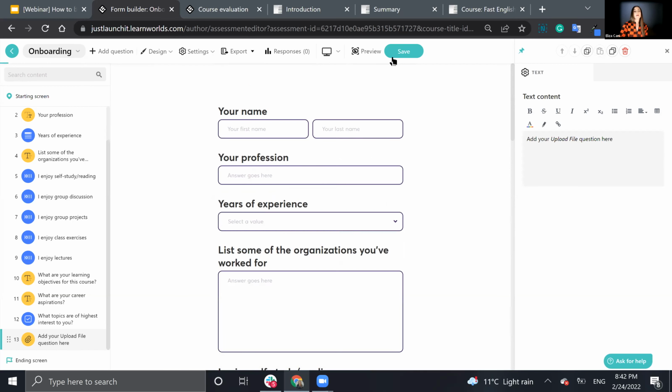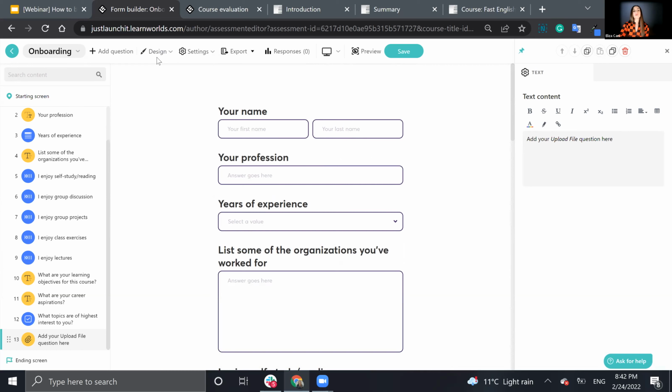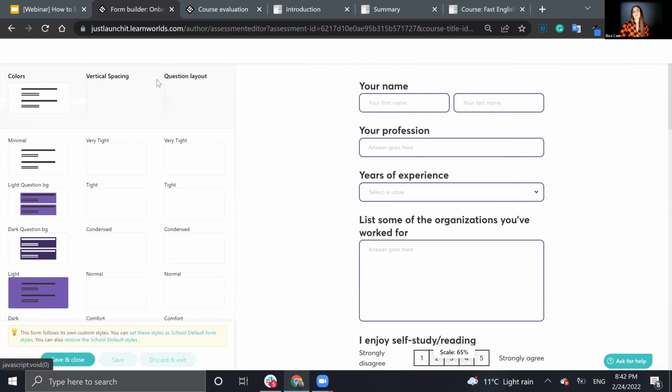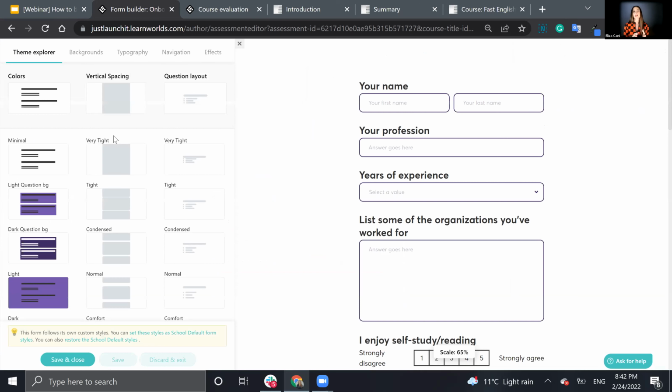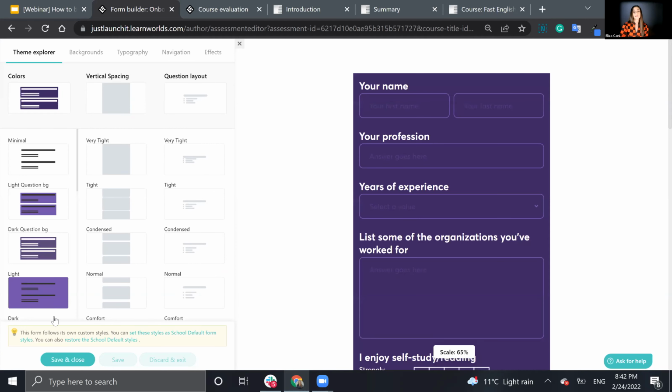So let me save this. And before we preview this, let me go through some of the other settings over here at the top. If you go over to the design menu, you'll find some more options regarding the theme explorer. So what is this? Here's where you further customize the look and feel of the form. Besides the information that you require in the questions, you can also further format this, make this more appealing, more pretty, if you may. From here, you can change up the colors, have it minimal, have colors like this. Really anything that you like. I kind of prefer this one, to be honest.